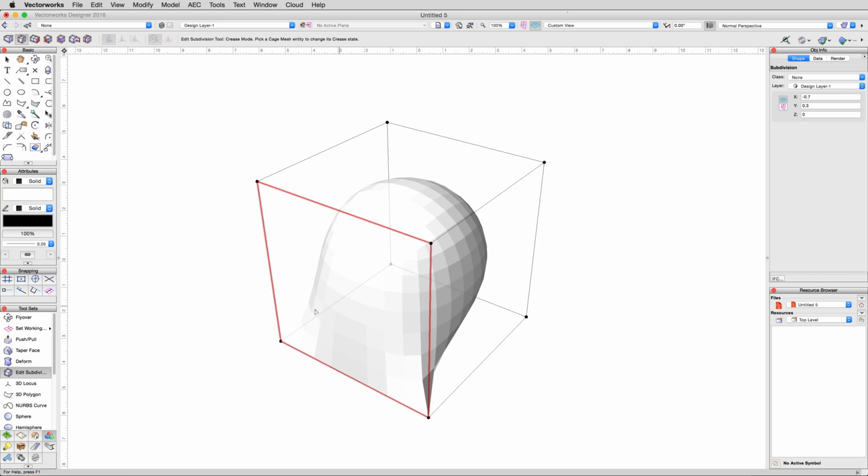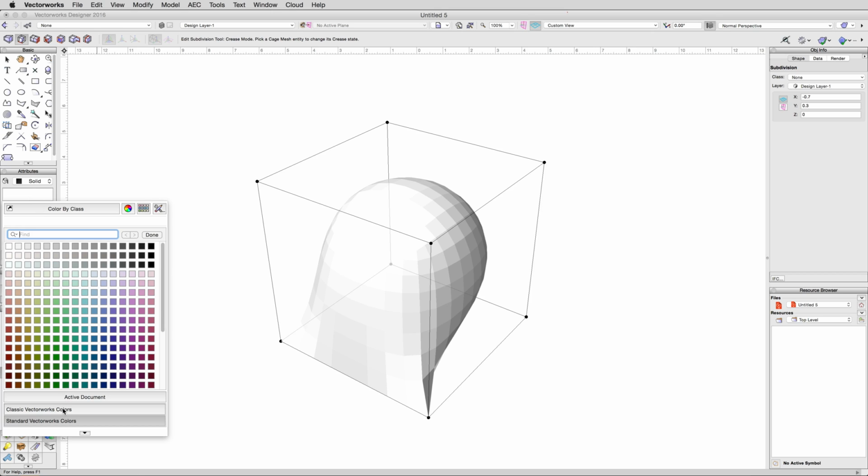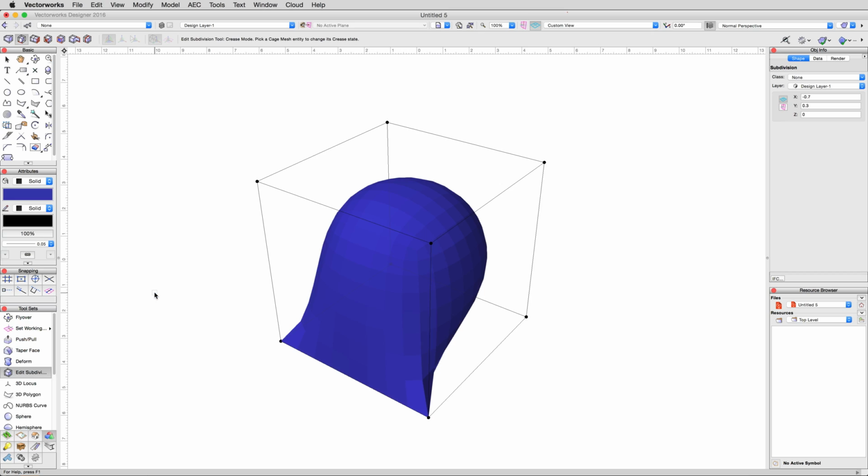Notice how it can become hard to see the surface with the default color. Let's change and choose a fill with a nice solid blue from the attributes palette for now as well. There we go, much better. See how the crease now fits exactly along the edge?